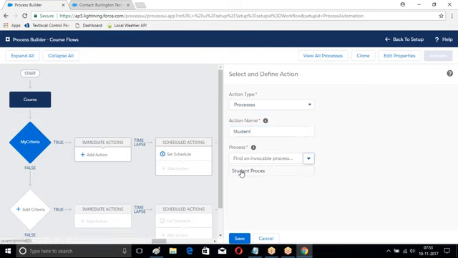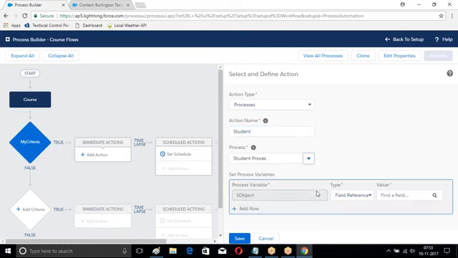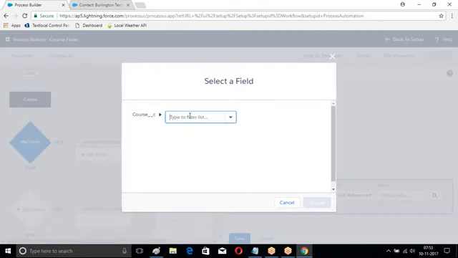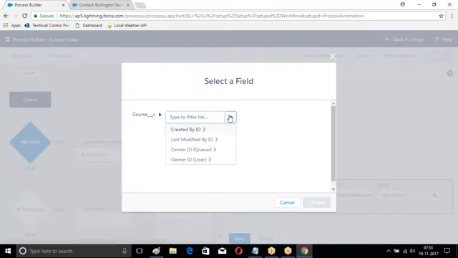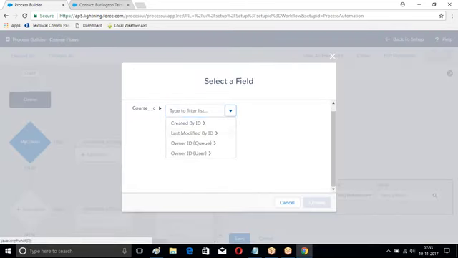What is the process name we have? Student process. If you want to pass any values, you can pass them here. It's up to your choice. So let's say extra object reference. What are the values we have?